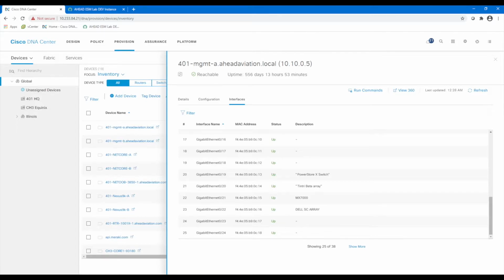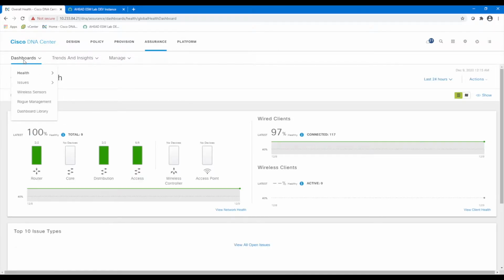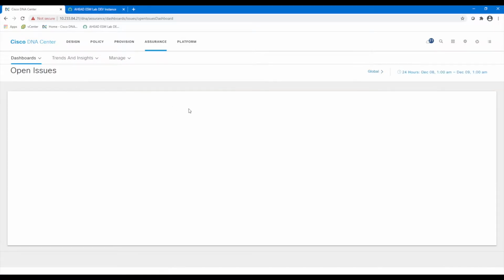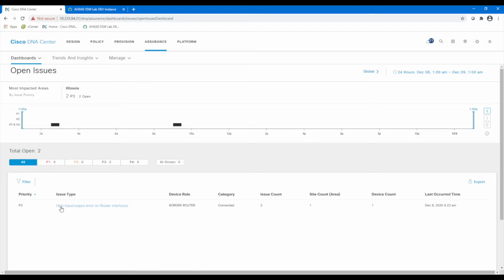After reviewing the device inventory, we'll review the current open issues detected by Assurance. Any open issues detected that match the event rules will create a corresponding network incident within ServiceNow. We currently have a known bad GLC-TE transceiver configured within our out-of-band network that should trigger such an incident. So from here, we're going to jump to Assurance, Dashboards, Issues, and Open Issues. So from here, we see we have a P3 priority for high input-output errors on a router interface.